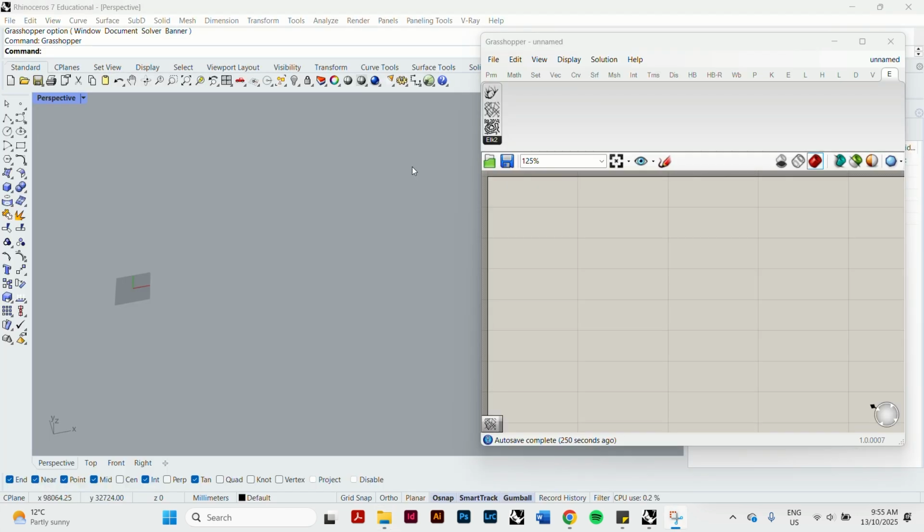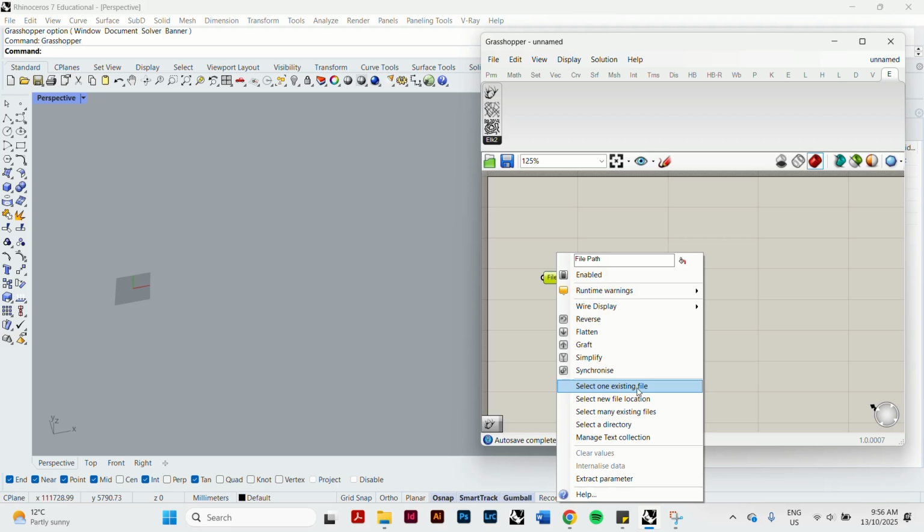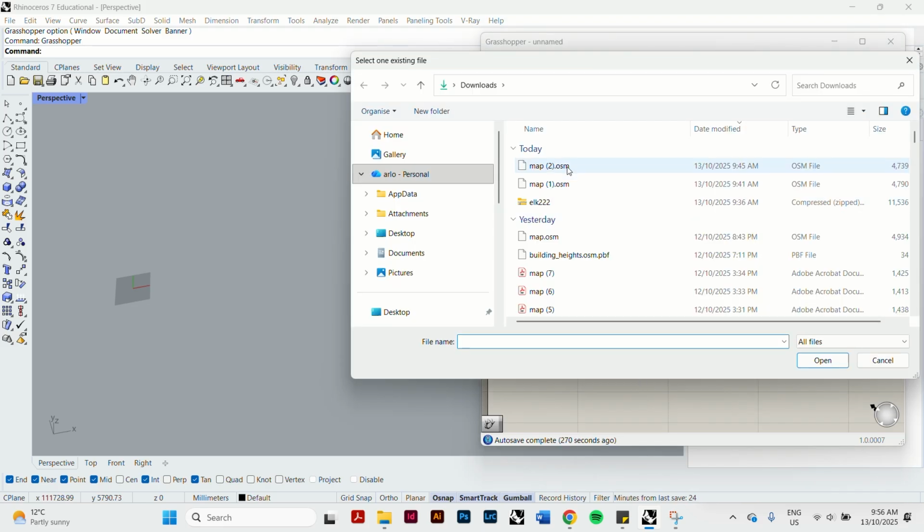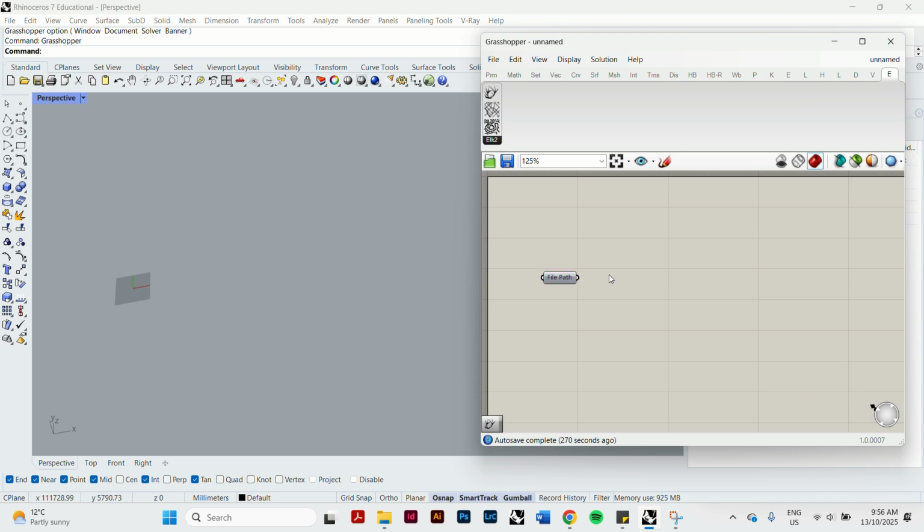Okay, so now we've booted up Rhino, and we're going to start by linking in that OSM data that we've just downloaded from OpenStreetMaps. So in Grasshopper, we're just going to create a file path component, and we're going to right click on that and select one existing file and link in our OSM data we've just downloaded. So that's now linked in.